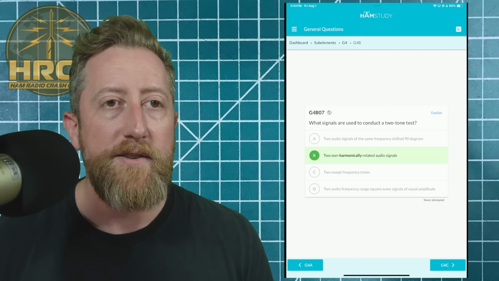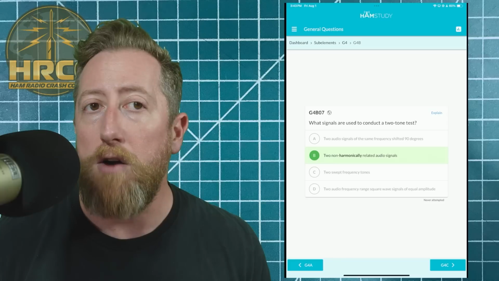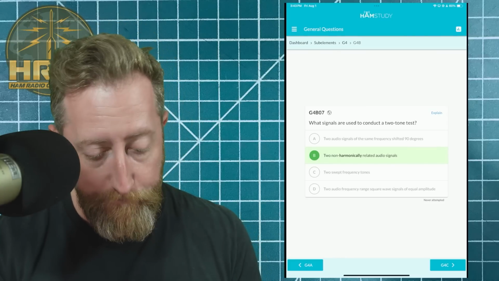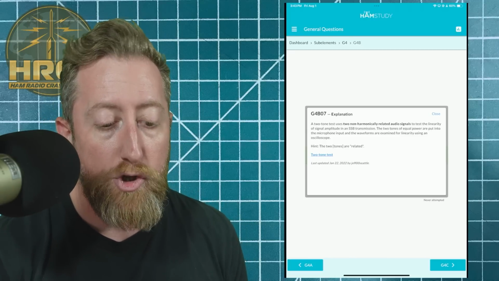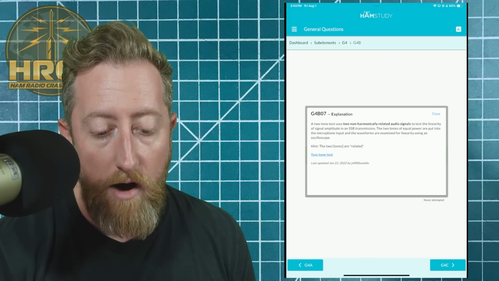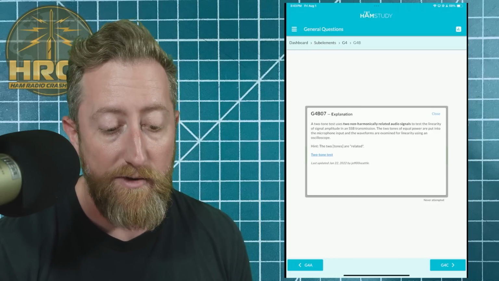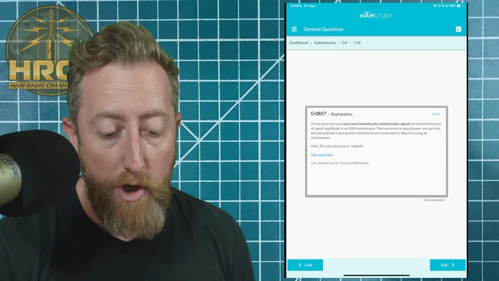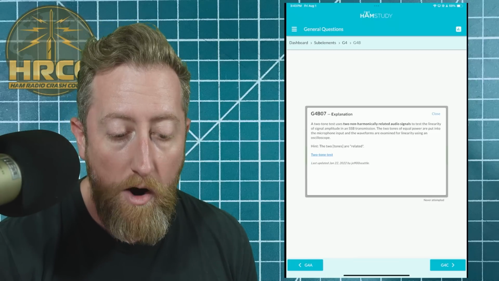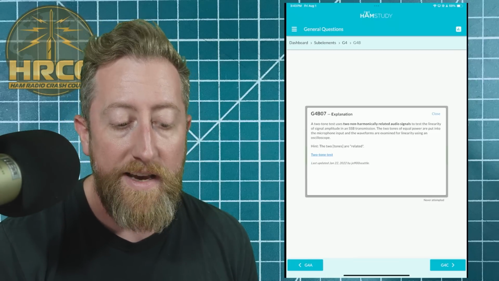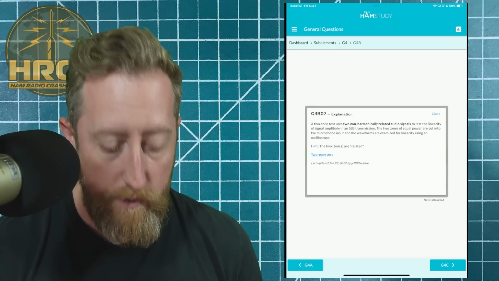Question 7. What signals are used to conduct a two-tone test? And it's B, two non-harmonically related audio signals. Let's hit the explain, because I know this is going to be new for a lot of you. A two-tone test uses two non-harmonically related audio signals to test the linearity of signal amplitude in a single sideband transmission. The two tones of equal power are put into the microphone input, and the waveforms are examined for linearity using an oscilloscope. So input in two-tone, output into the oscilloscope, and you can do a two-tone test.